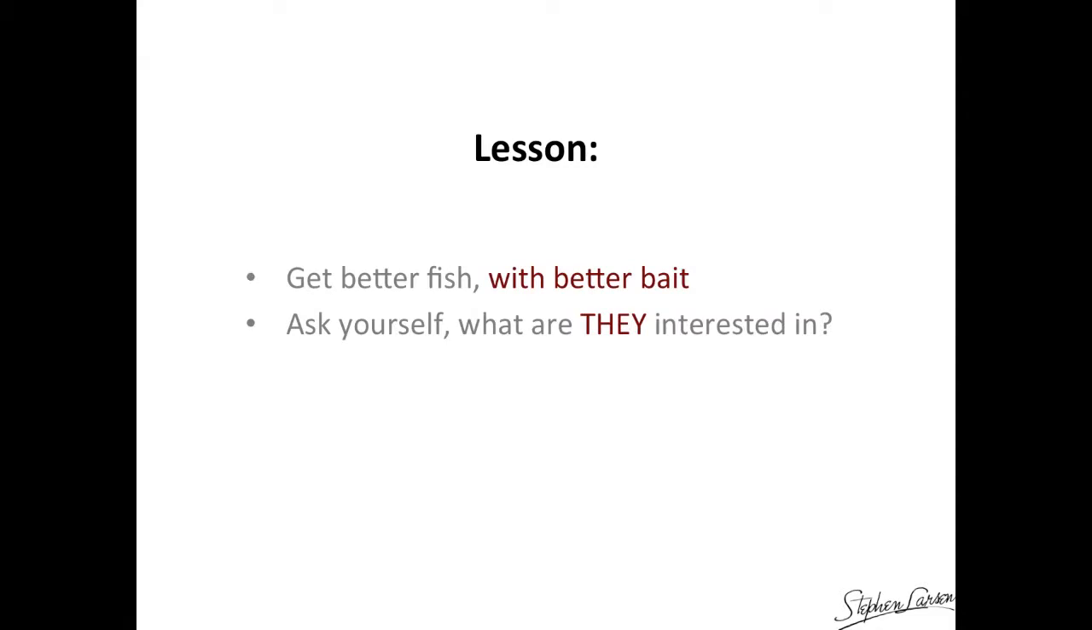So here's the lesson. You get better fish with better bait, right? You get invited into your prospect's world. Ask yourself, what are they interested in versus what are you interested in? And that's one of the secrets, that's one of the keys to the whole thing, right? Fix their problem first. Their problem, not yours as a business person. Your problem is you want to get them to say, hey, let me join your company, your team. That's not what you're trying to do.